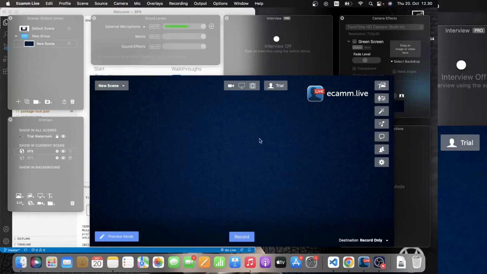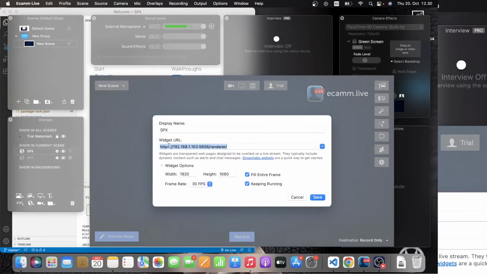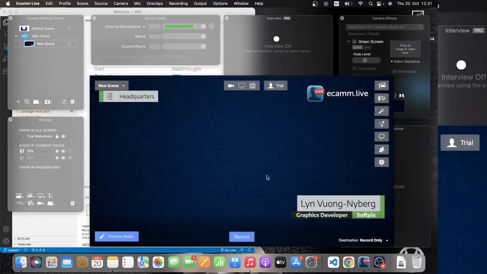It's supposed to appear here already, but I noticed that Ecamm Live changed the widget URL to HTTPS, and right now we only support HTTP, so let's change it back to HTTP and save. And there you have it, SPX graphics in Ecamm Live.